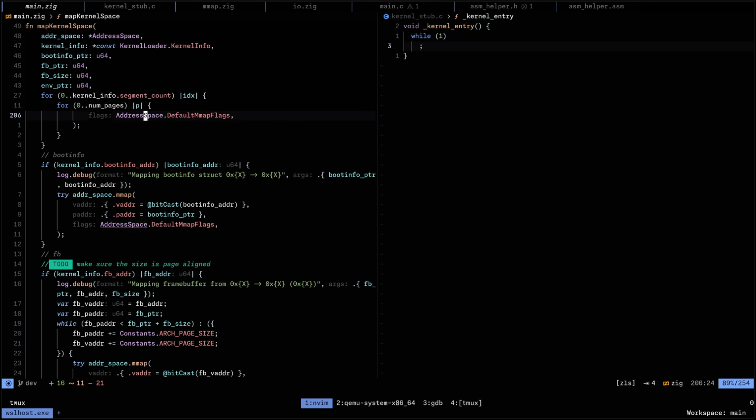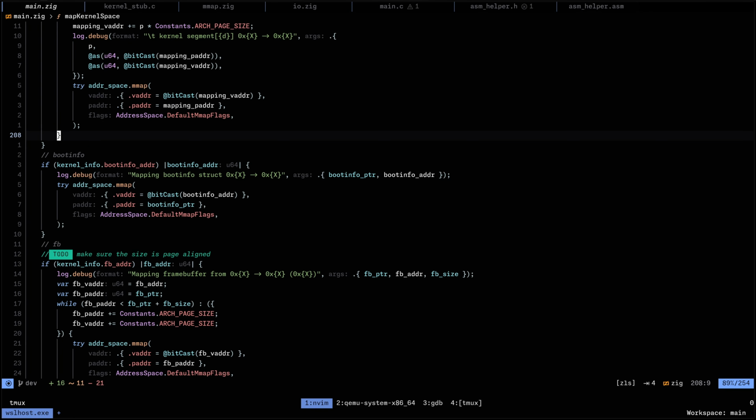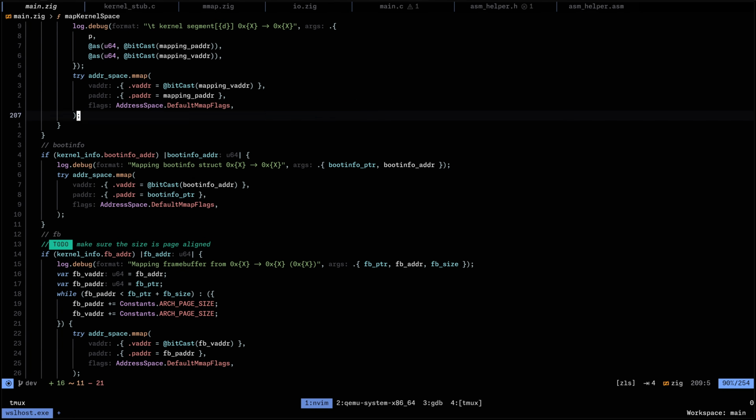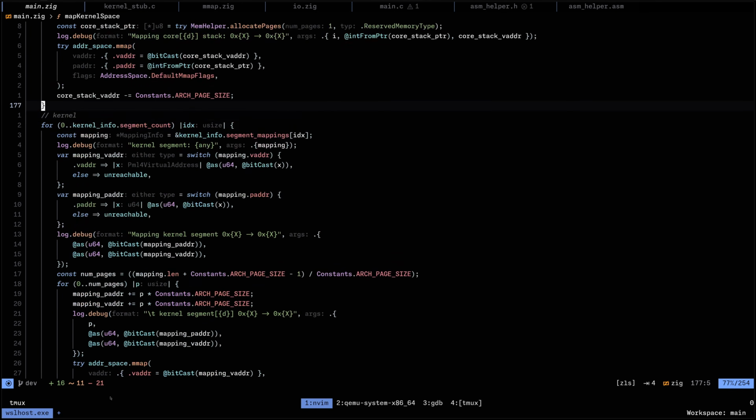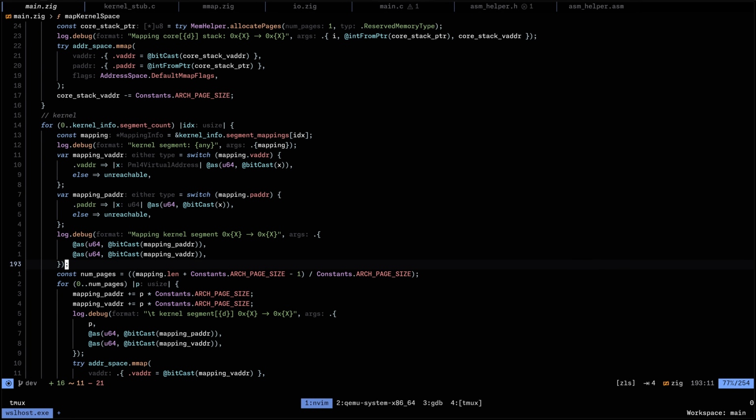So let's go here, frame buffer, don't care about that. Kernel. So kernel segment, we get that. We get the virtual address and the physical address from that. We print that, we are going to map the segment, and here we go ahead and do num pages.